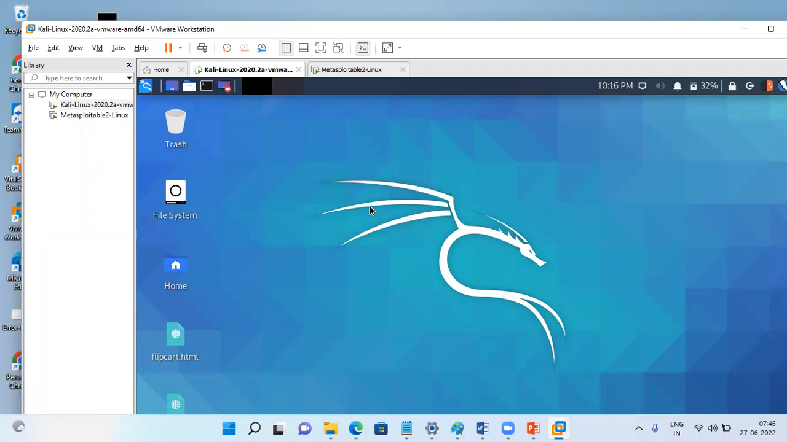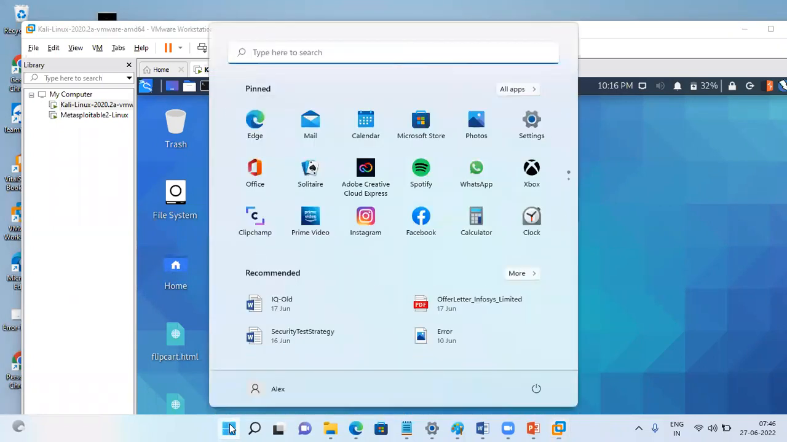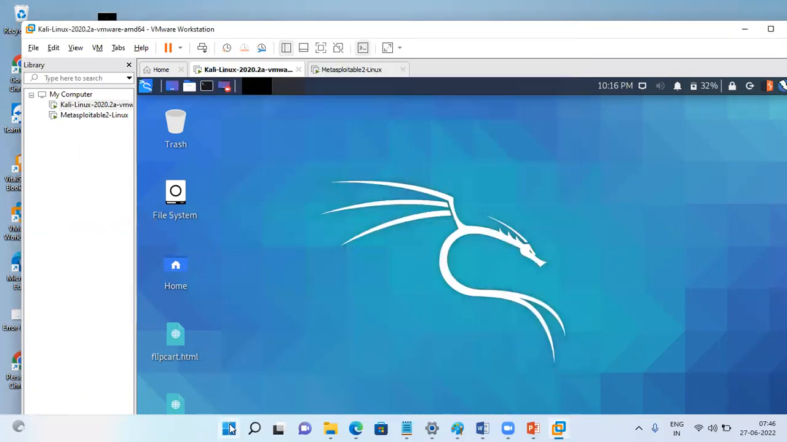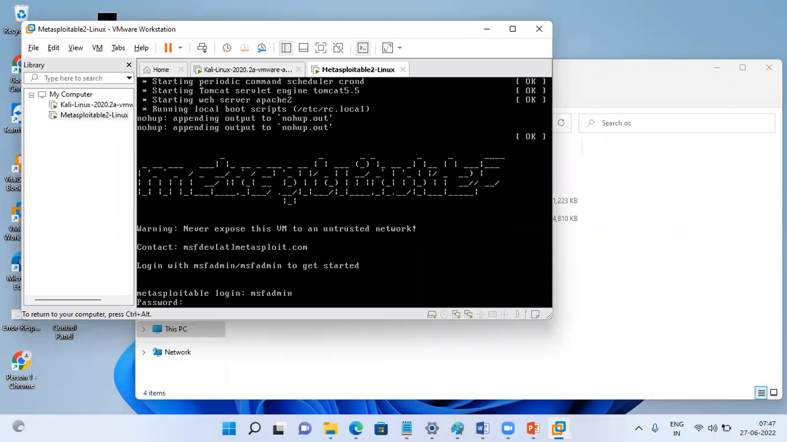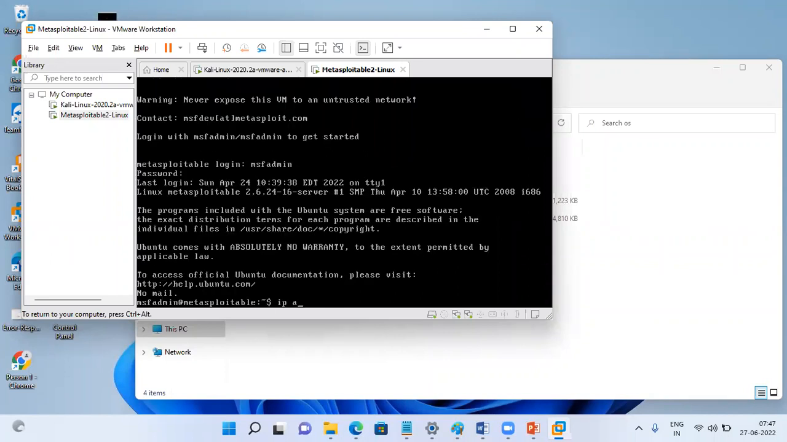Don't worry, whatever systems you are seeing on the screen, there are two virtual systems. Virtual system, physical system. Physical system means laptop. Within the laptop, I am trying to put one more operating system. For the physical laptop, we have the operating system called Windows 11. But I have enabled virtual machines within this system, and I have configured two operating systems within the laptop.